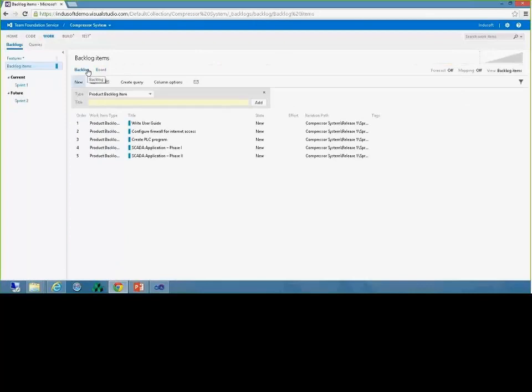So again, this is all part of the Team Foundation Server, and in this case, I have a few examples of backlog items that have to be developed in order for me to complete this project that I'm creating for a compressor. And I broke it into SCADA application phase 1 and phase 2, create PLC program, configure firewall internet access, and write the user guide.